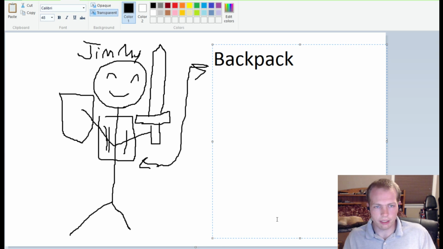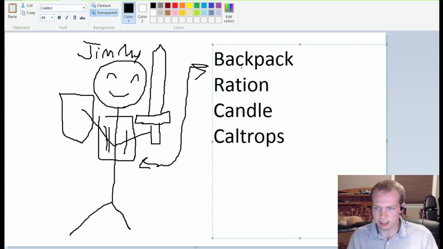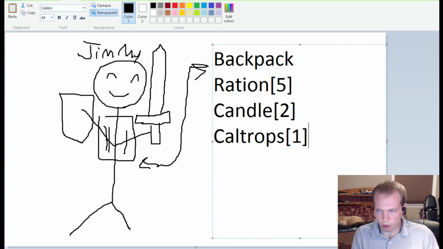So basically, when we're thinking about how this backpack is going to operate, I think we can all agree that it's more or less going to work either as a table or a list. So either we're going to have, like, ration, candle, caltrops, something like this inside the backpack. Or we're going to have that, and then pair it to 5 rations, 2 candles, 1 caltrops.